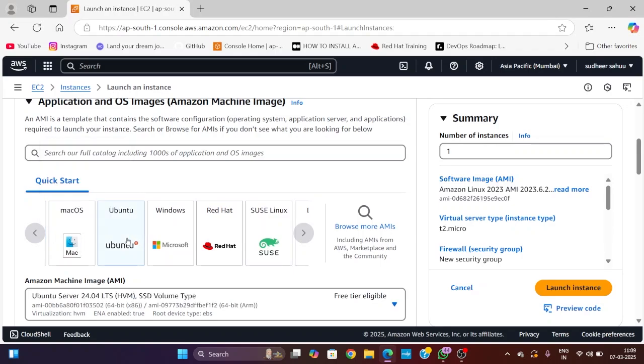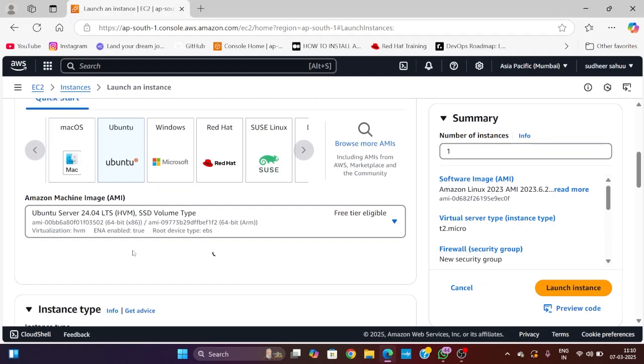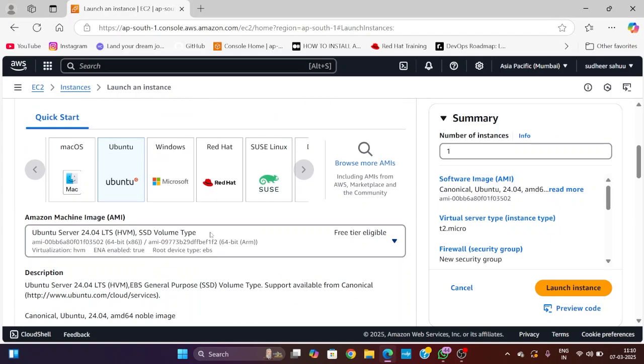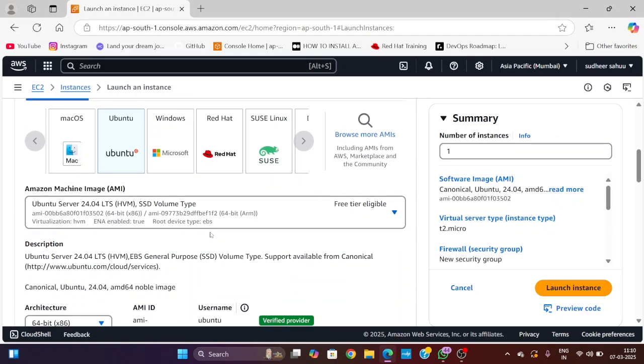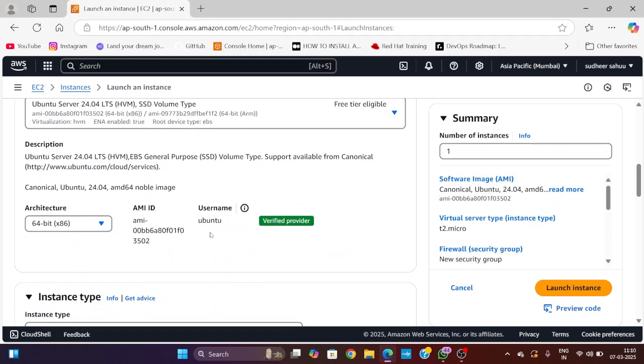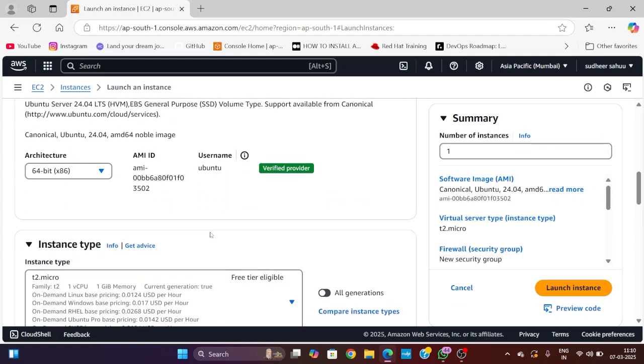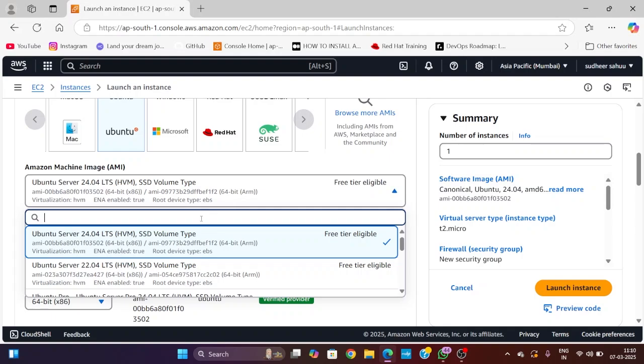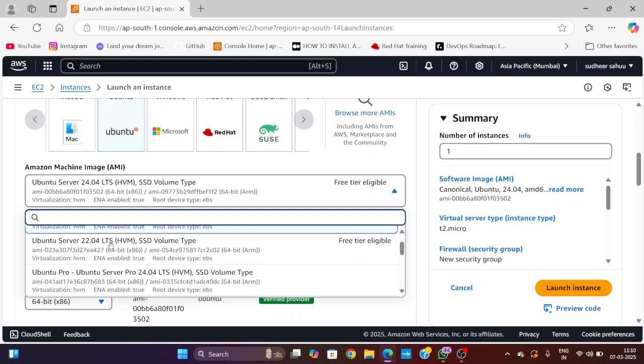Generally we choose Ubuntu here. Ubuntu is a good Linux edition because we do a lot of practice in it and it is very easy to handle. Okay, and here we have to select the Amazon Machine Image, AMI, which means which Ubuntu I want to launch. This is Ubuntu Server.